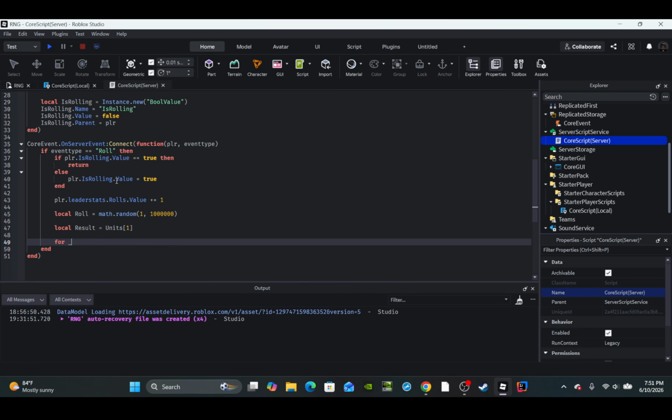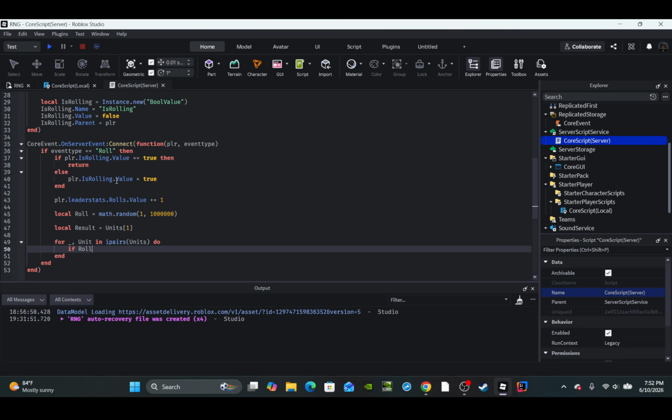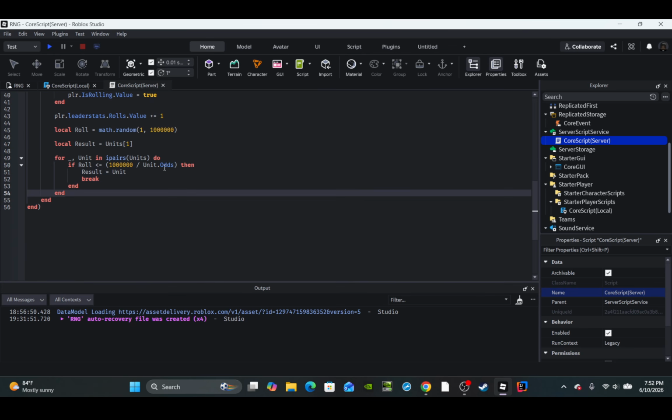Then we use our for loop: for underscore comma unit in ipairs units. Make sure it's plural. Enter. You would say if roll is less than or equal to, in parentheses, you're just going to put the exact same number you put. So I think that's a mil, so 1.0, a mil, divided by the unit's odds, right? Enter, then you'll say result is equal to unit, and then obviously break, since we found ourselves a winner.